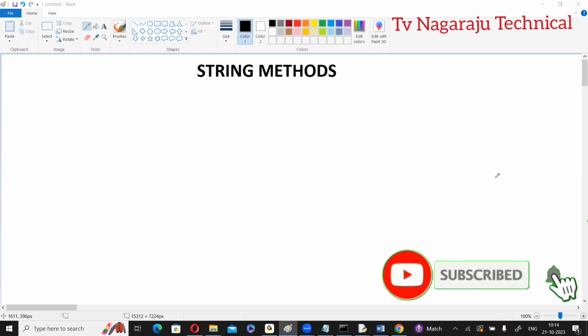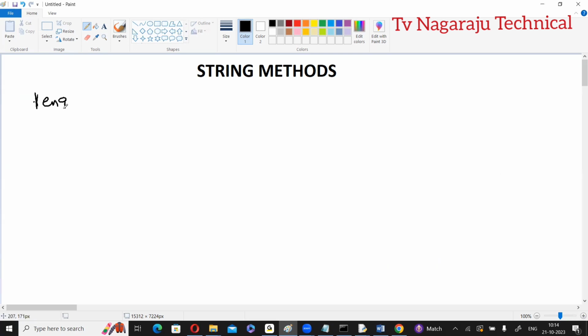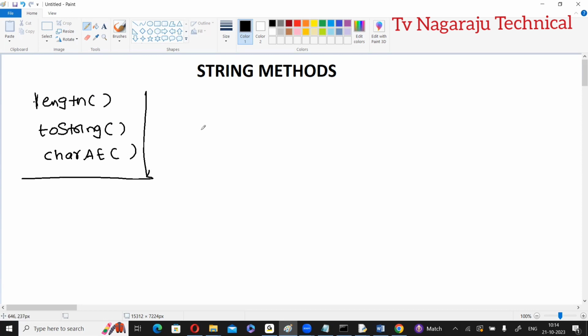Now in this session, we will discuss some other methods. The length and toString methods are completed, and charAt too. So the most important methods are completed. Now in this session, first we are moving to the substring method.